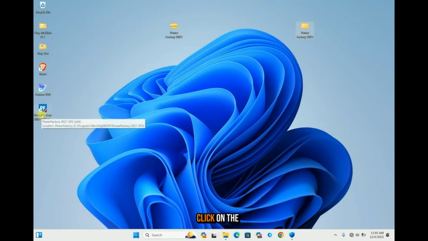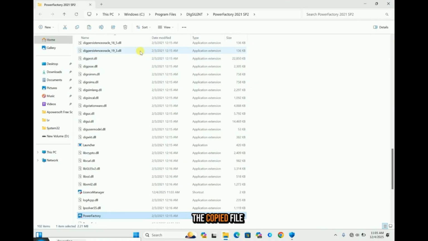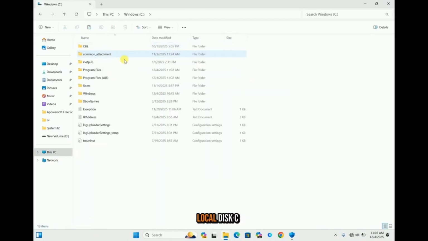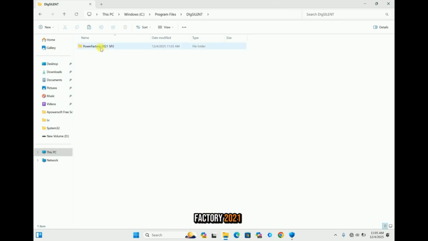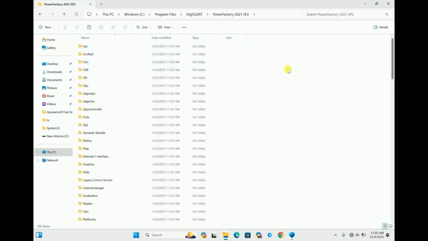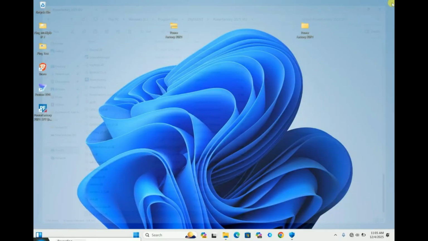For the first one, click on the PowerFactory shortcut, then click on File Location, and then paste the copied files here. Or go to the installation path, in my case, local disk C, Program Files, then find DIgSILENT and open it. In the PowerFactory 2021 SP2 folder here, paste the files that you copied from DSPFSP2. Replace files. All done.